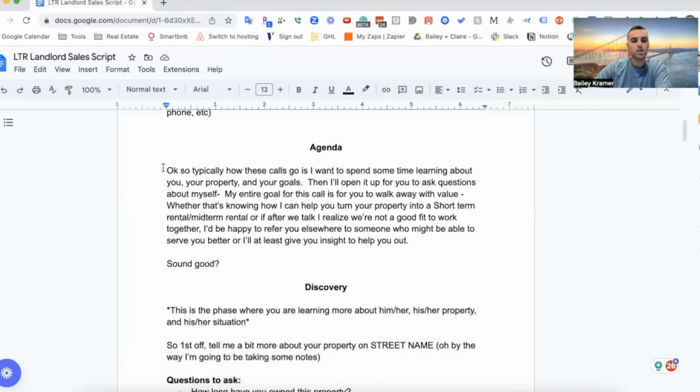And then going down, we're going to go to this piece right here. This is where you're going to be laying out how this call is going to go. So you're going to say, "Okay, so typically how these calls go is I'm going to spend some time learning more about you, your property, your goals. Then I'll open it up for you to ask questions about myself.